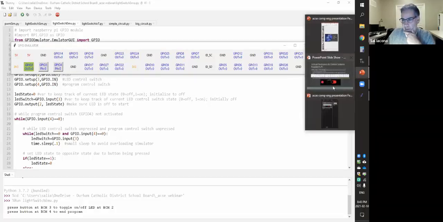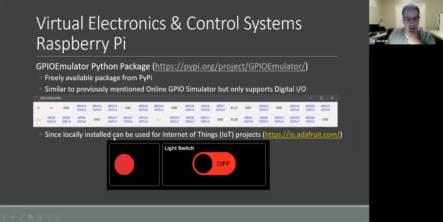Just to quickly go back to the presentation here, I mentioned that because this emulator is locally installed, I can start doing IoT projects. I have been using Adafruit.io, which allows you to create a dashboard and feeds in order to communicate with the dashboard. So you can create something like this to be able to control that same peripheral through there.